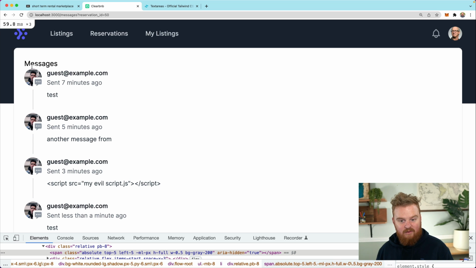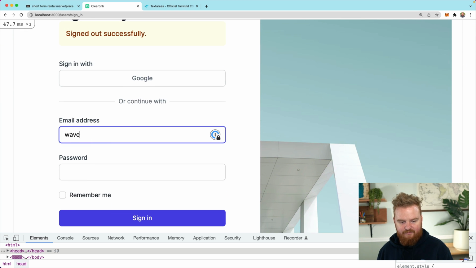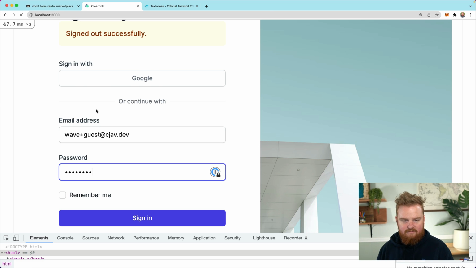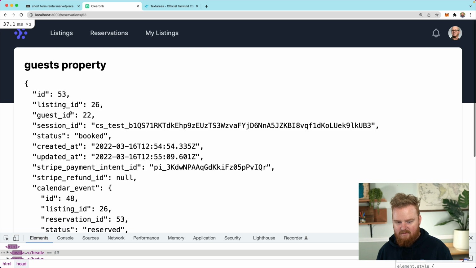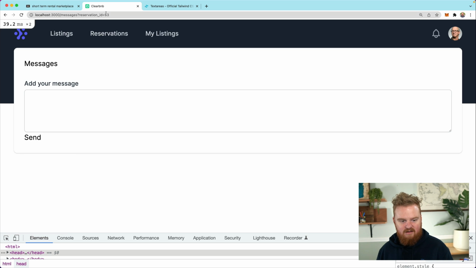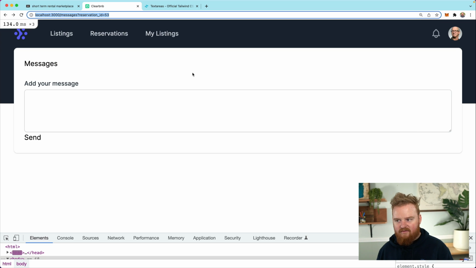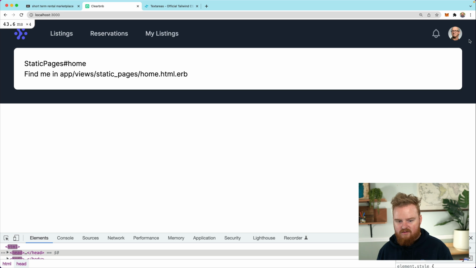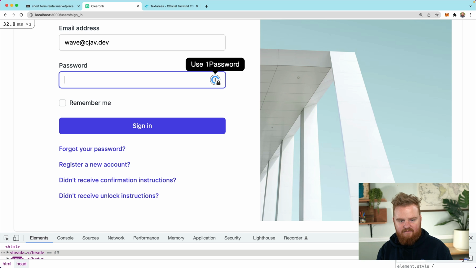Okay, so now we can send messages from the guest, but let's log in as the host of this reservation and see if we can get this working. So this is from wave plus guest at cjab.dev. Okay, when the guest or when the host logs in, I think this is the one. No, maybe this is the one. I don't know. Let's see. Messages. It was actually like reservation 50. Okay, it's not. Okay. Reservation 50 was not for that host. Let's log in again as wave at cjab.